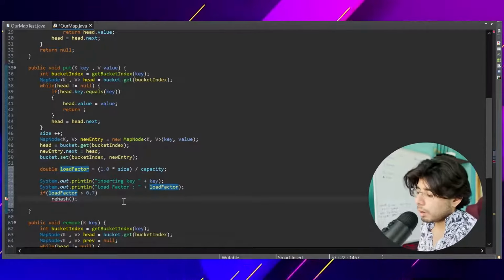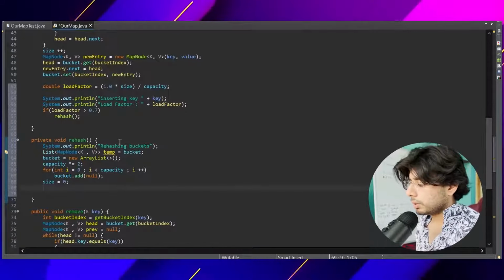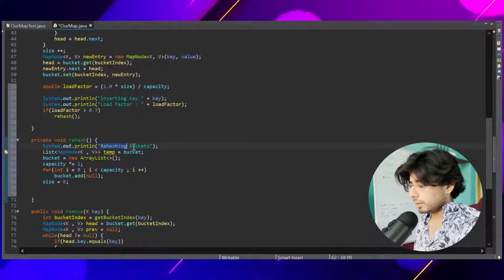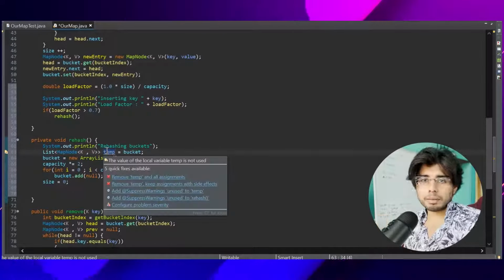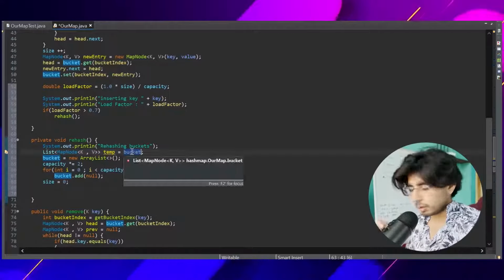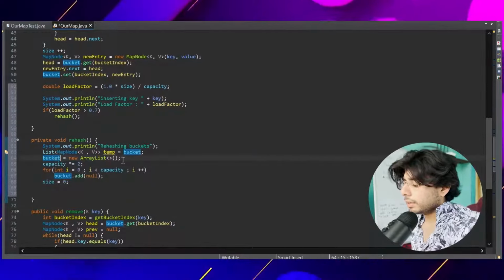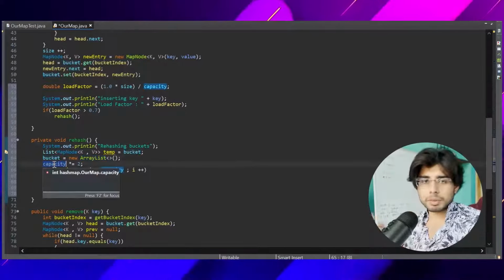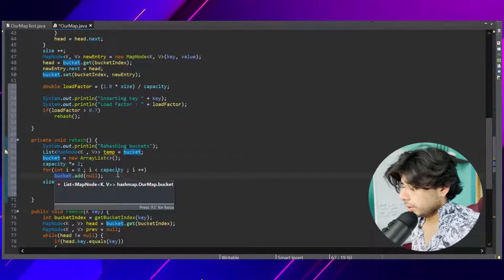Okay, now how will we implement the rehash? Let's implement the rehash now. So first we are simply printing that we are rehashing buckets, right? Then we get a temporary variable which is pointing to our old bucket or the current bucket. Then we create a new bucket. Basically, we are creating a new array list and doubling the capacity, and in that bucket, similarly to what we do in the constructor, we are adding null.